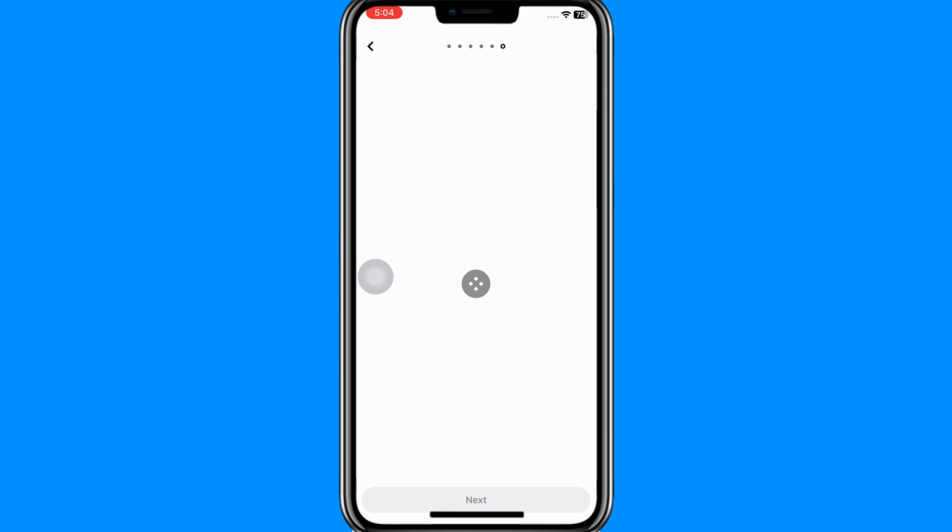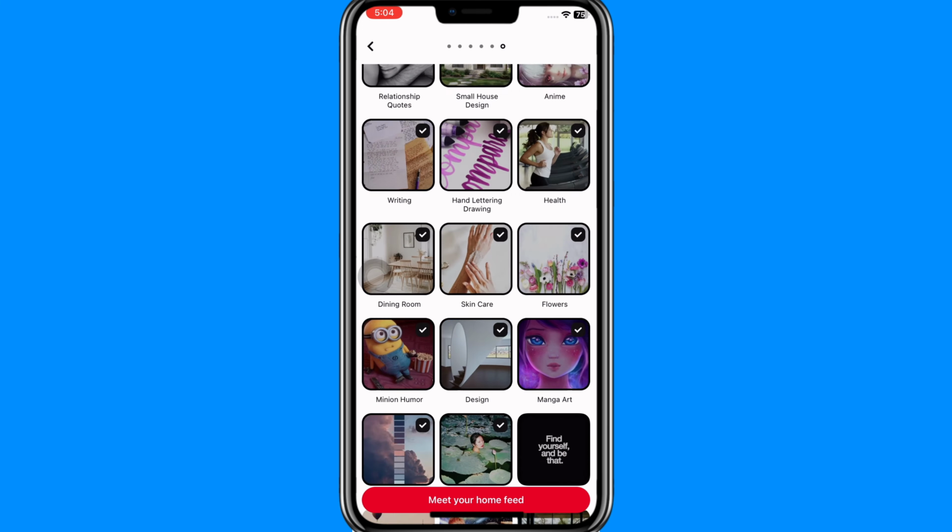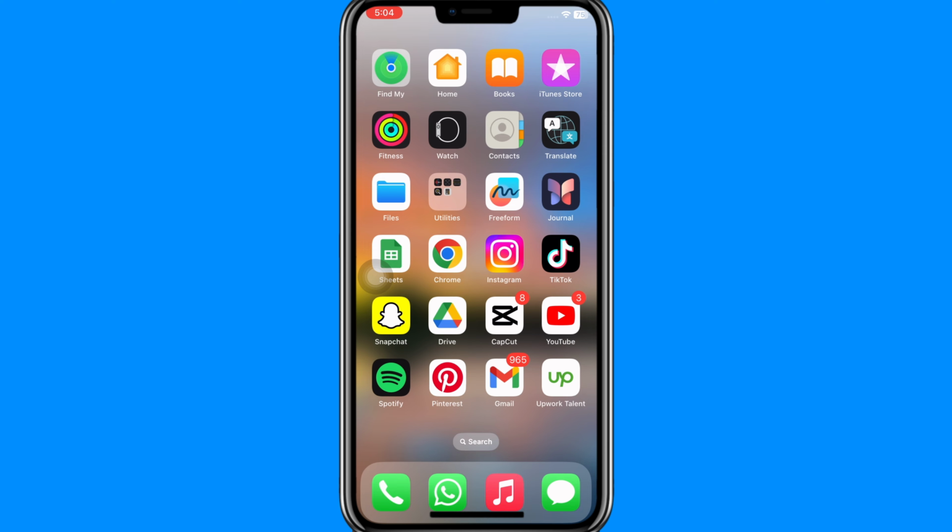Then the last thing is to choose the things in which you are interested, which you want to see on your home feed. Once you are done with this, then your account is created. So this is how you can create an account on Pinterest.